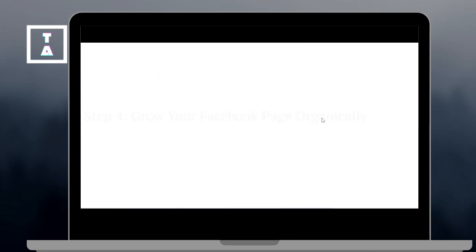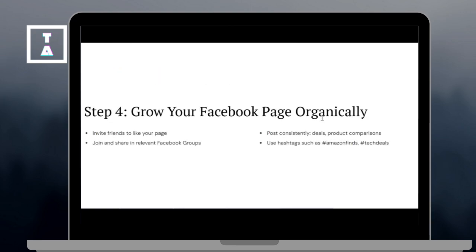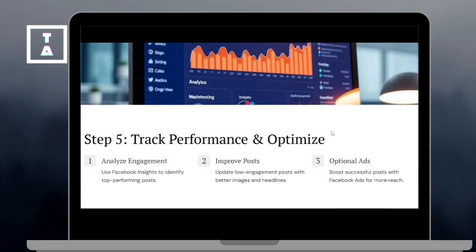And then after that, grow your page organically. Invite your friends to like your page, join relevant Facebook groups, and share your content. Post consistently: product roundups, comparisons, and deals of the day, and also use relevant hashtags.